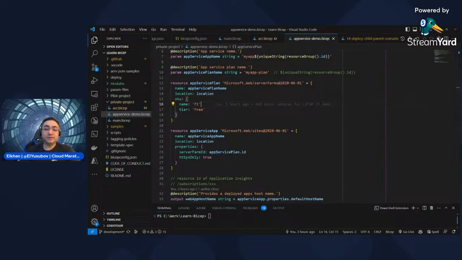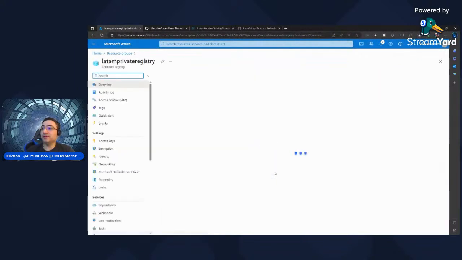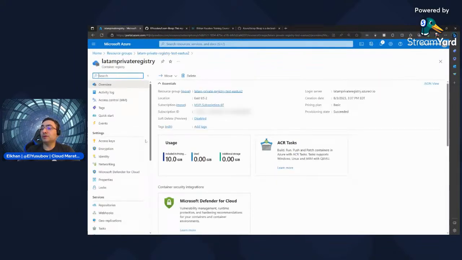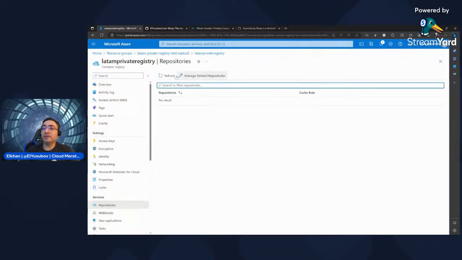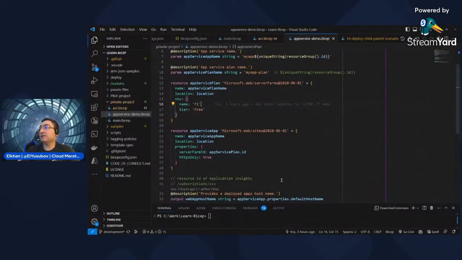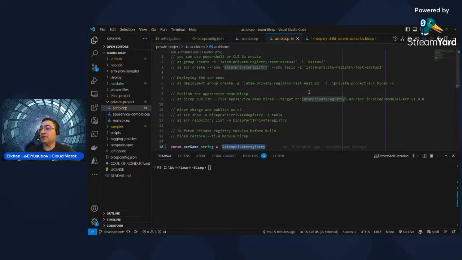But before doing that, let me show you that we don't have anything there. So if you go to the newly deployed private registry and we look at repositories, as you see, it's empty. There's nothing there. So after deploying this Bicep code into that repository, you should see something there. Okay, let's do that one. So I'll go back here to our file. I will close this app service app name.